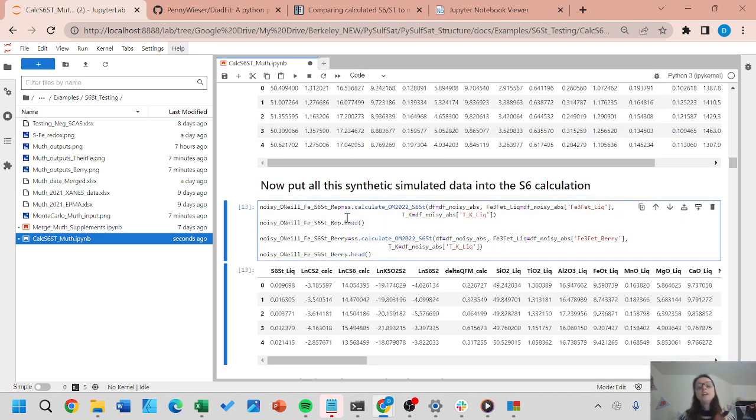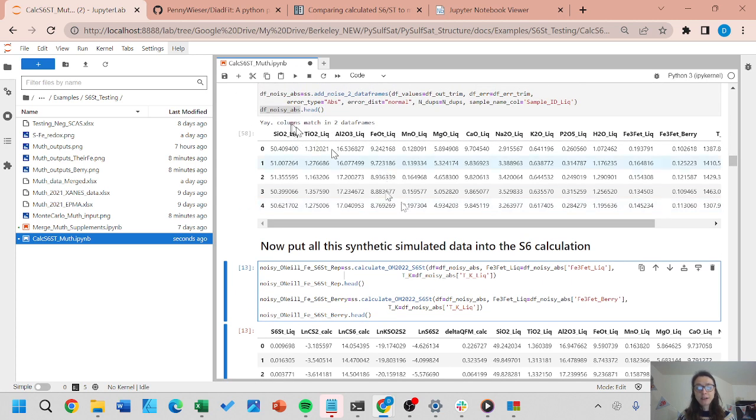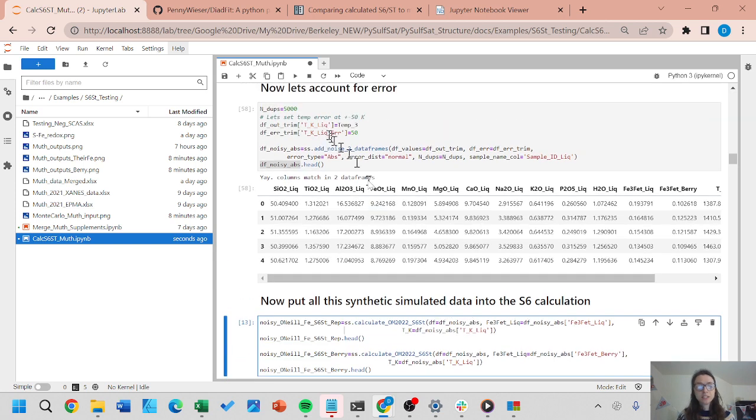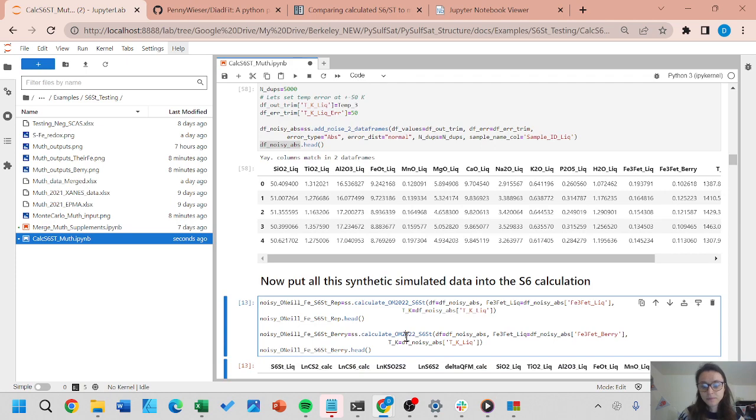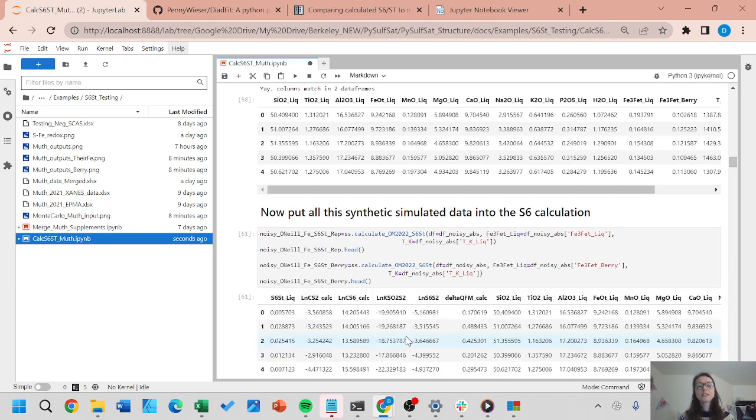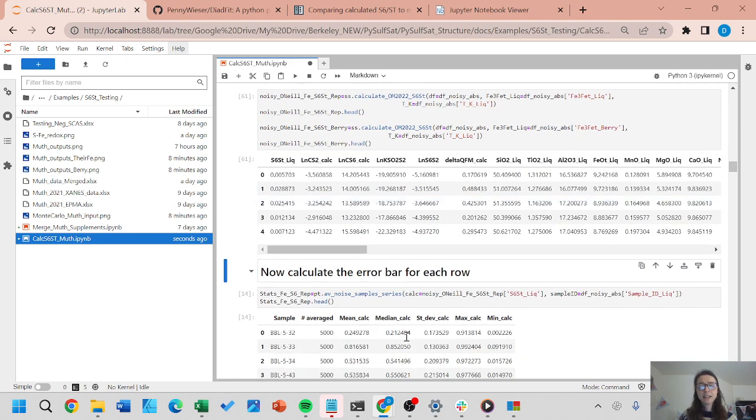Okay, so now let's calculate sulfur 6 plus for all of these rows. There's 5,000 duplicates per sample. So we're going to input the data frame that we've made up here, data frame noisy absolute. We're going to input the Fe3 plus ratio, the measured conversion, and also the Berry one down here. So we're going to make two different Monte Carlo simulations. And again, giving it the temperature which we've just made here. And that's obviously going to take a second because that's a lot of calculations.